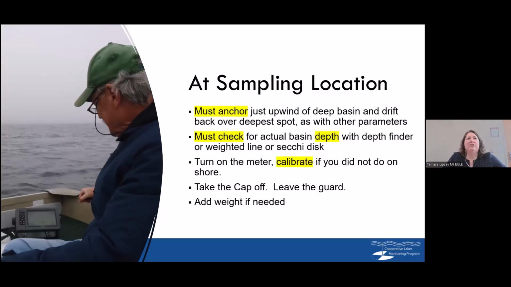And then, as I noted earlier, you must check for the actual depth with your depth finder or another weighted line of some type, or if your lake isn't too deep, you could probably do it with a Secchi disc. Turn on your meter, 5 to 10 minutes, calibrate it, and then take the cap off. Some people forget to do that, and it's only measuring the dissolved oxygen in that cap if you don't take it off. But leave the guard on there that protects that membrane. And then add your weight if it's needed.